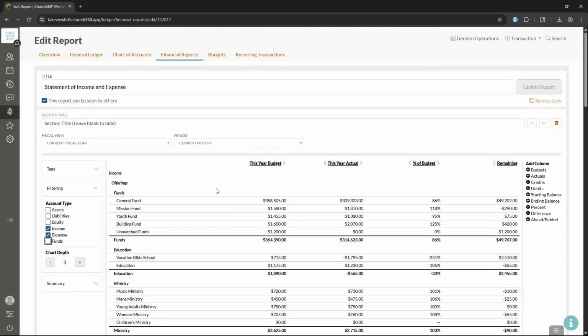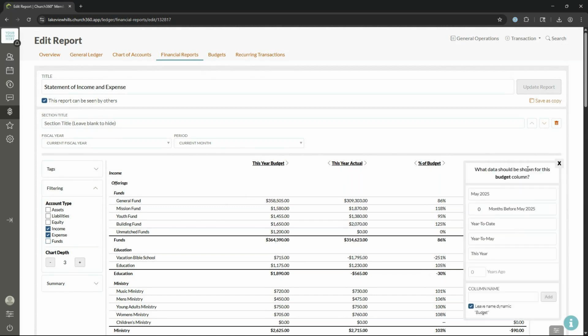So what I can do here is I'm seeing my current columns. If I want to add a new column over here at the right, we see a variety of different options that we could add in. So let's go ahead and set up a year to month column for our budgets here. So I'm going to click the budgets option here.